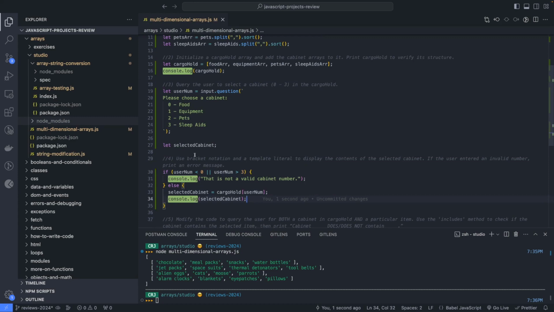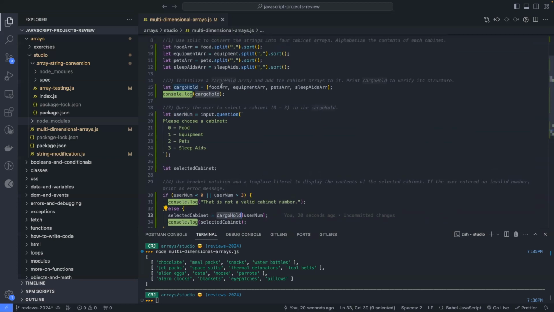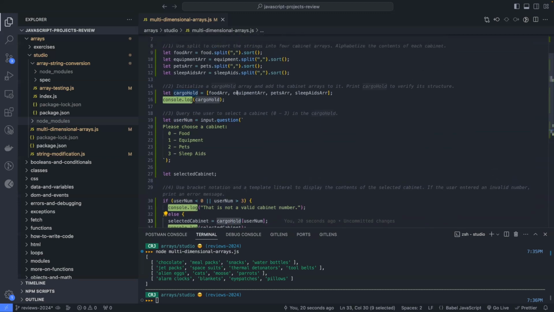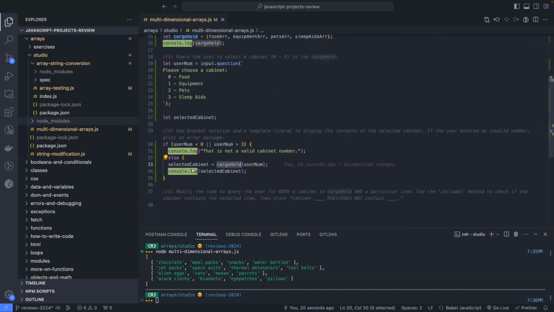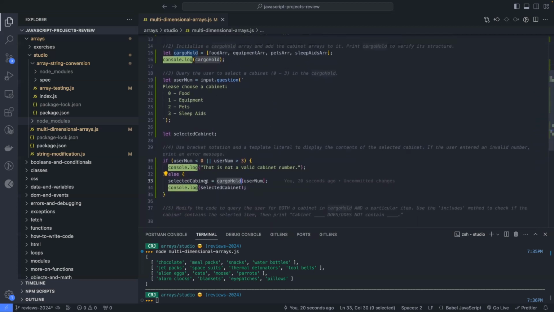So again, what we're doing here is taking the number that the user provides when we ask them for one of these numbers, and we are checking to see that it's in range. If it's not in range because it's less than 0 or greater than 3, we'll tell them that's not valid. Otherwise, we'll go ahead and use it. And we'll use that as the index of the cargo hold array here that has all 4 cabinets in it, and go get the one that is at that index and store it in selected cabinet. And then we can just print that for them. So let's try this out.